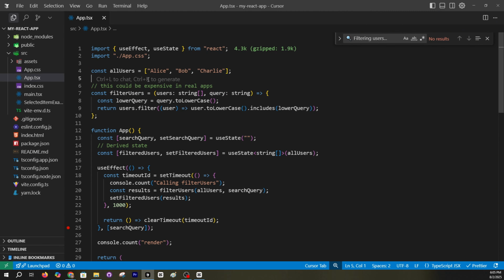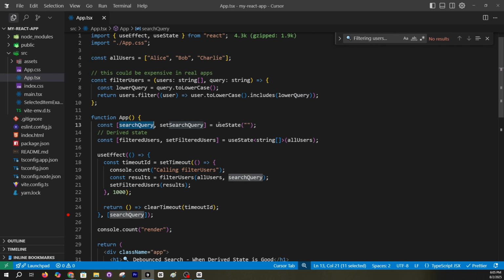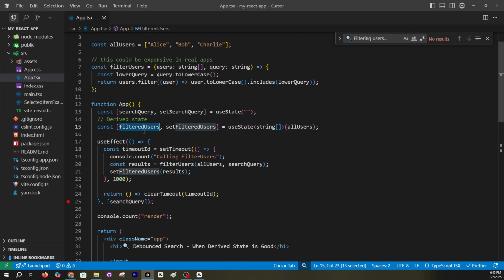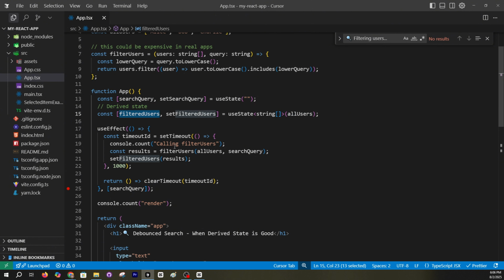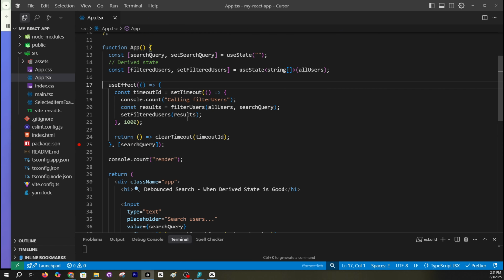From the code perspective, we have the all users list. We have the filter users function, which takes the list of the users and the query that we type, and then filters users based on the query. Then we have the search query state and filtered users derived state with the useEffect, which runs every time the search query changes. Let's make an example of how this works.